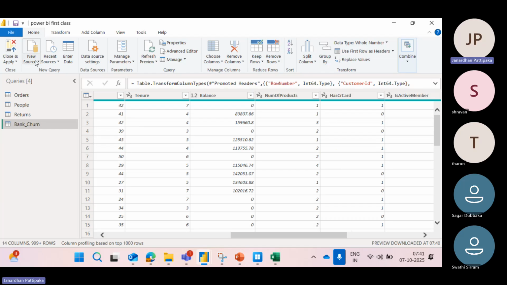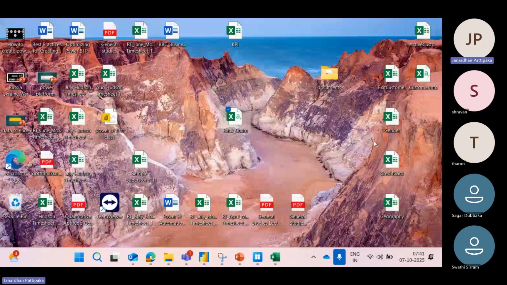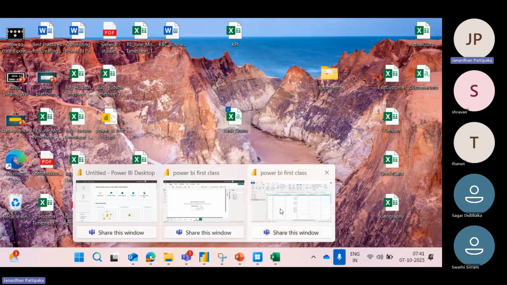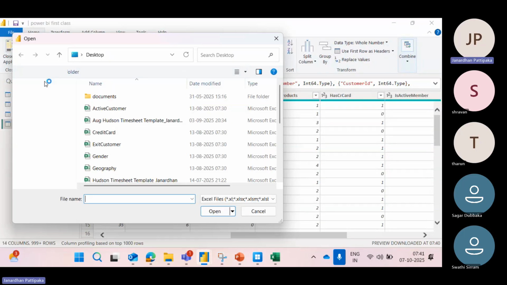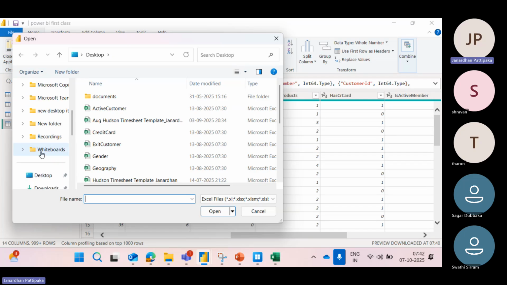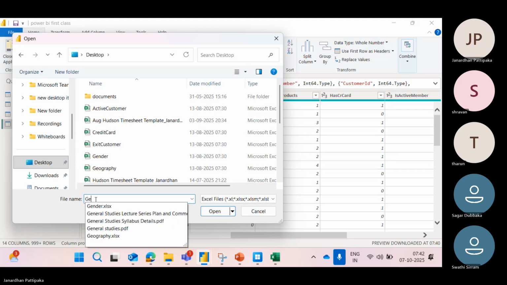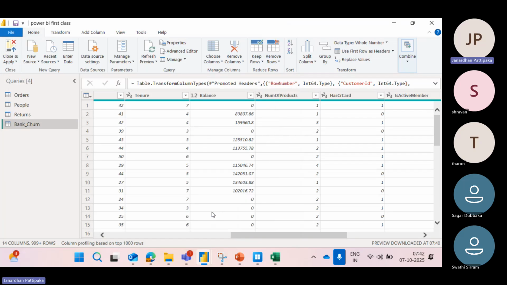And if you want to connect to or bring any other data, suppose when I go to the desktop, if we want to load another table, I want to bring the gender table. You can go to the new source here. In the new source, click on Excel. Go to where it is there in the desktop, come to desktop, click on gender. Just select it. Click on open.